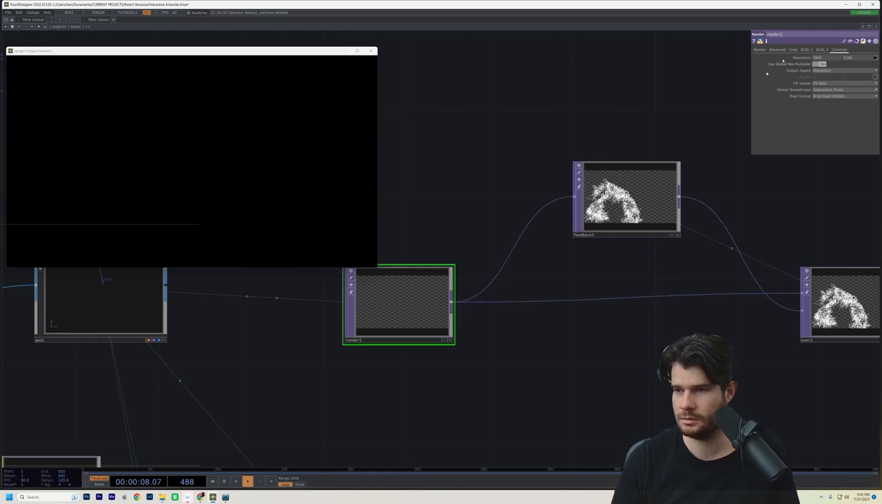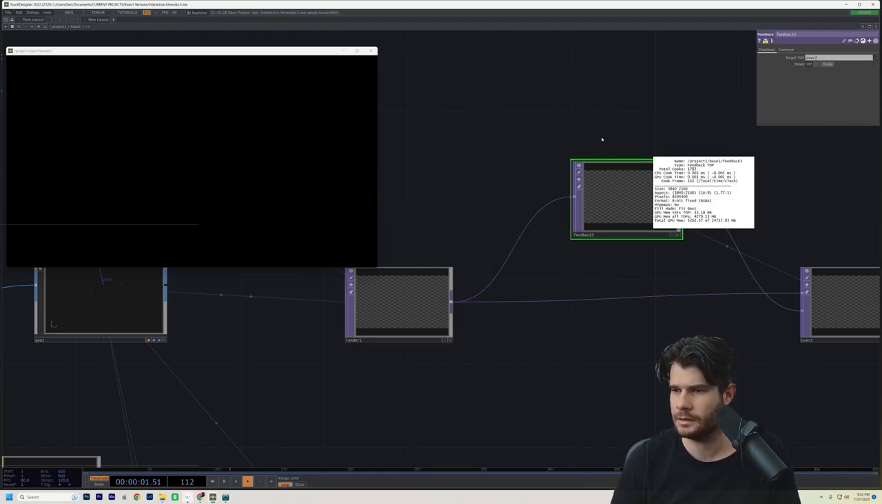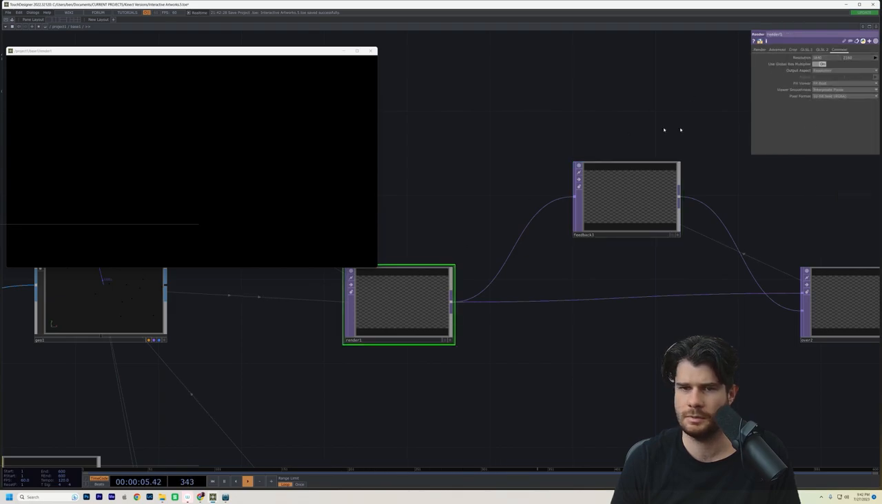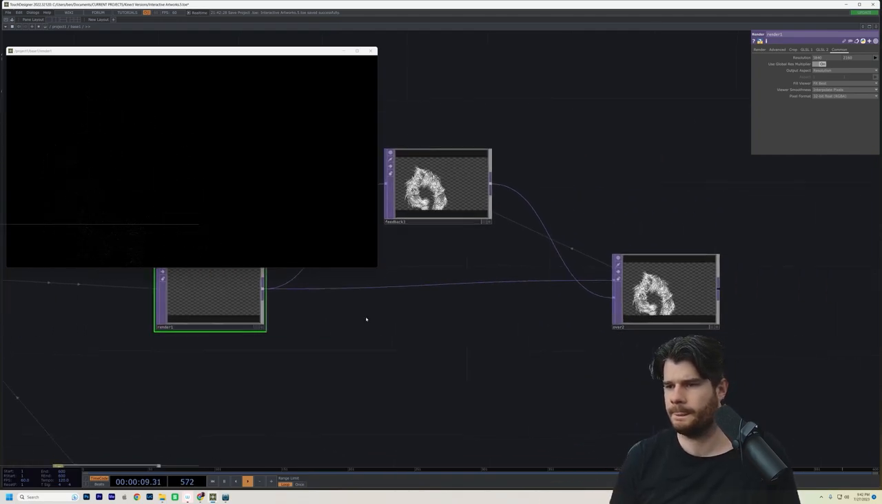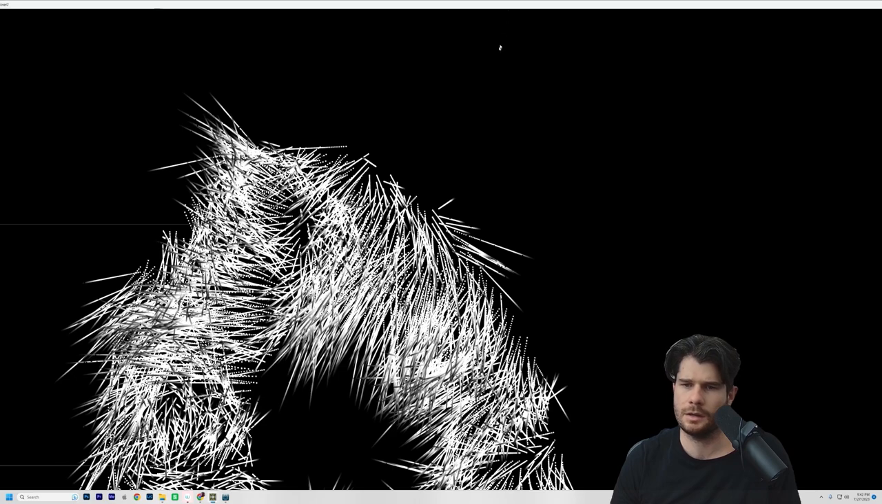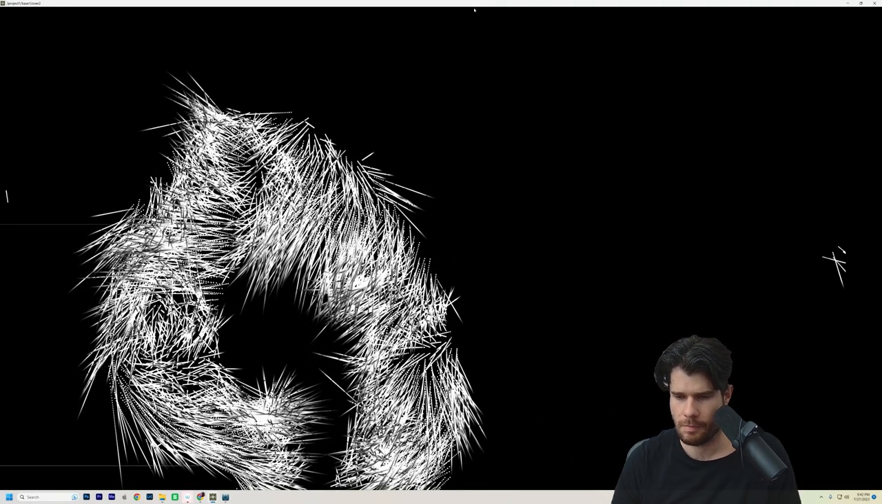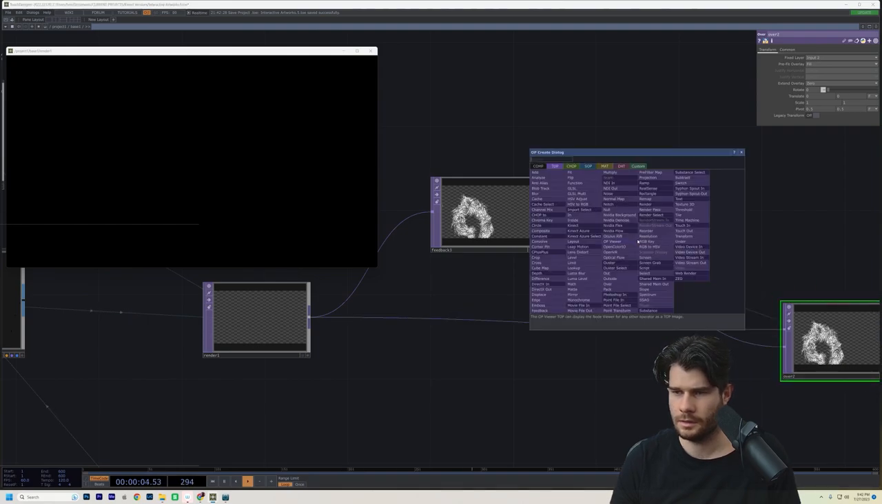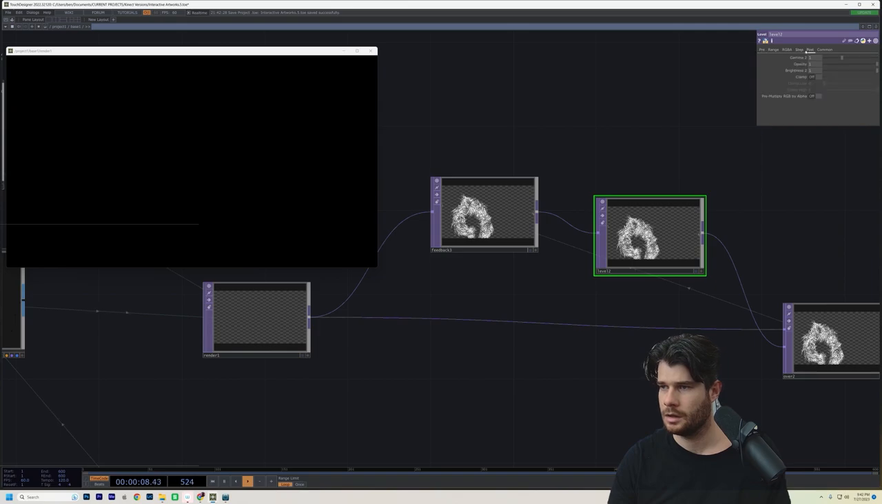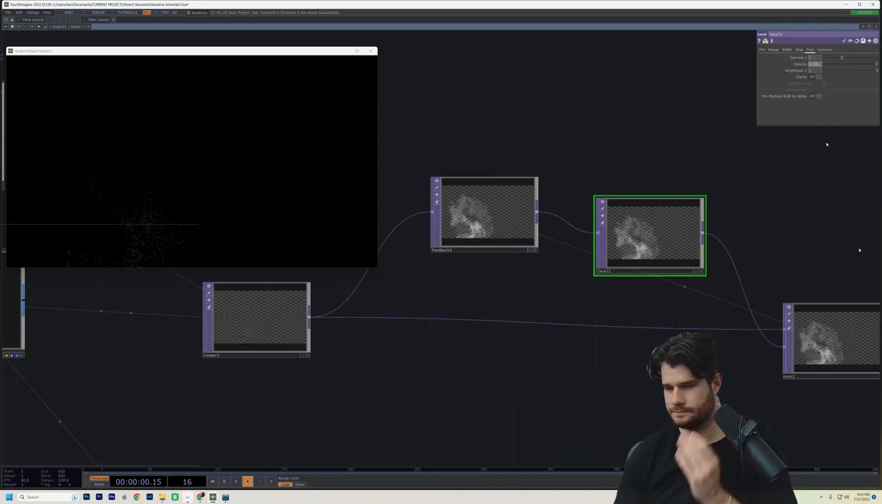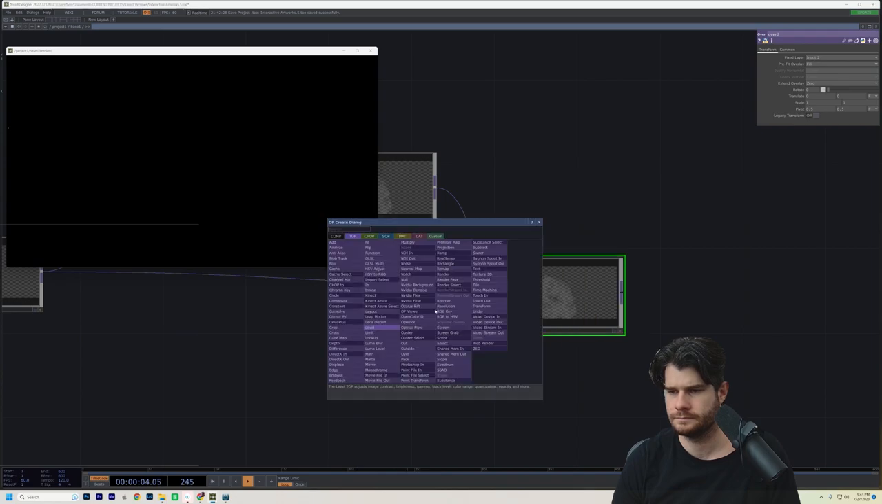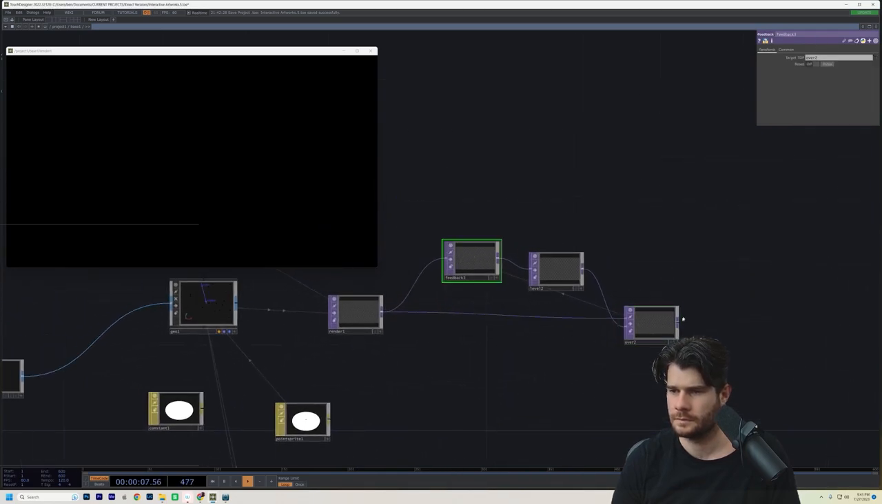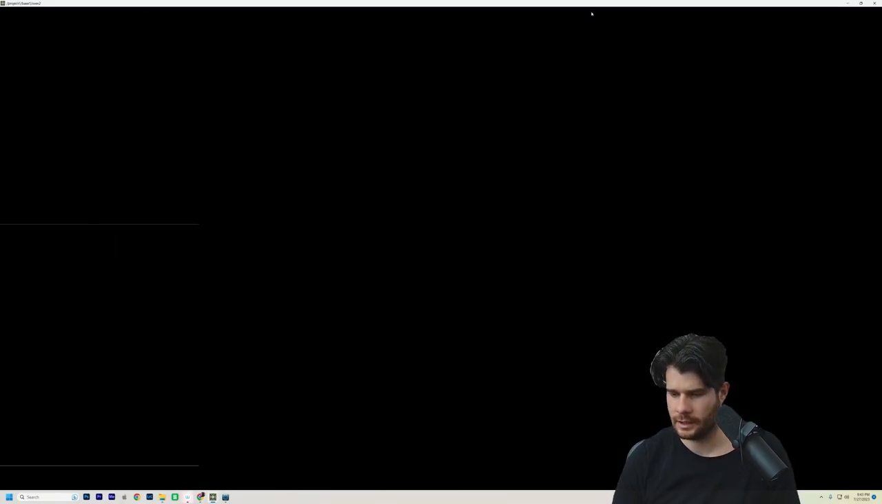Let's hit save because I don't want to lose any of this. Reset this feedback loop. And I'm going to change this to 32-bit float. That's looking a bit better. Let's chuck down a level. Bring this down reasonably quickly. Check that out.